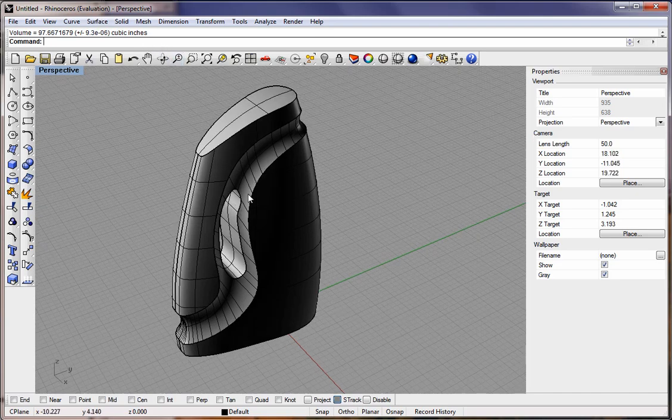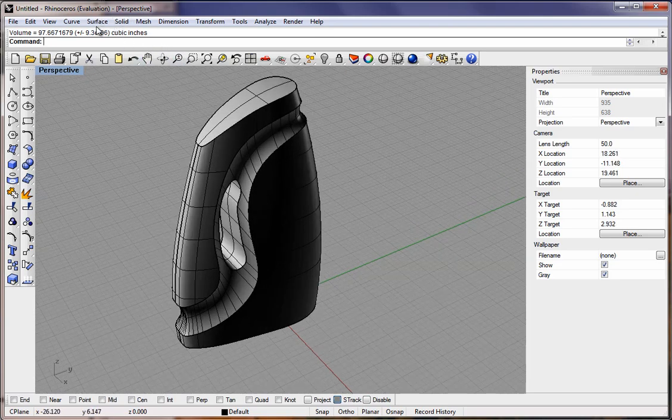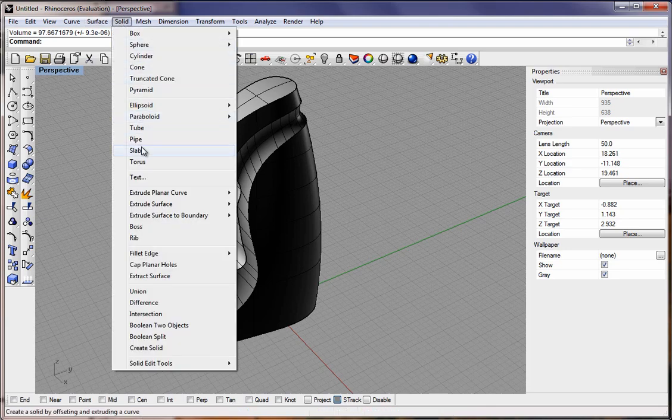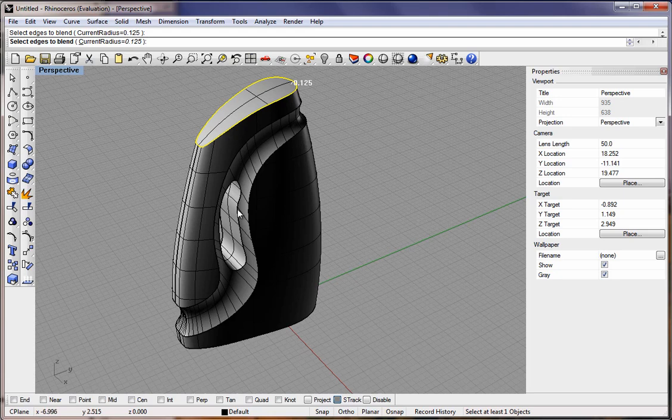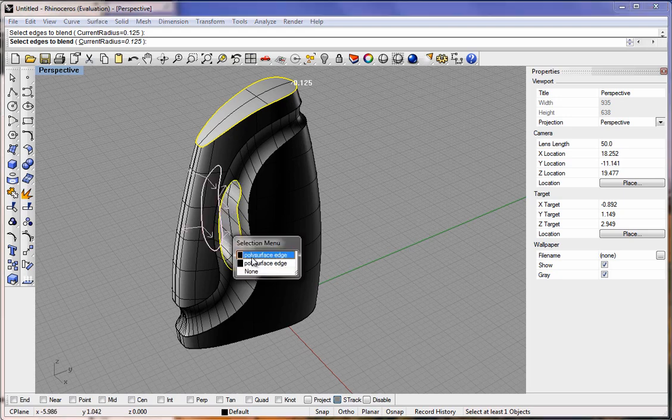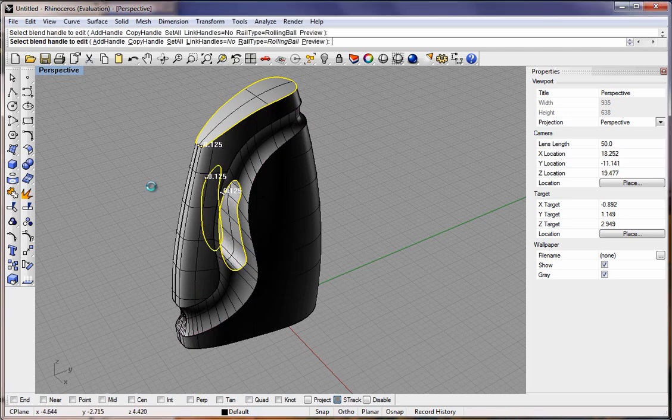Okay, we're going to add some blends in here to smooth it out. So let's go to solid and find fillet edge and blend edge. And we're going to put some small fillets like 0.125 on the top edge here, as well as this edge around the handle. Right click to apply those.